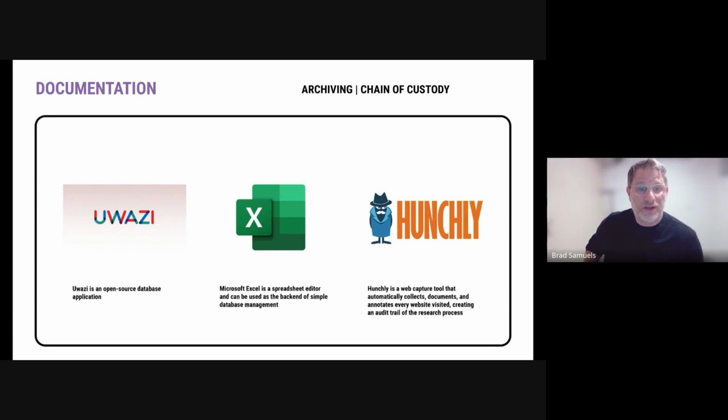The spreadsheet editor can be used as the back end of a simple database management. It's a much lower touch option, and so not everything needs to be a sophisticated tool. A simple, well-maintained Excel spreadsheet is just as valuable as something which is a more complex network analysis, for example. Google Sheets, which allow people to work collaboratively and simultaneously, is another option.